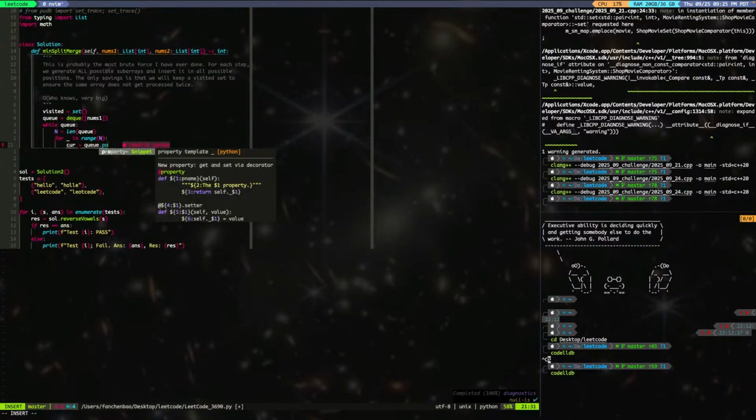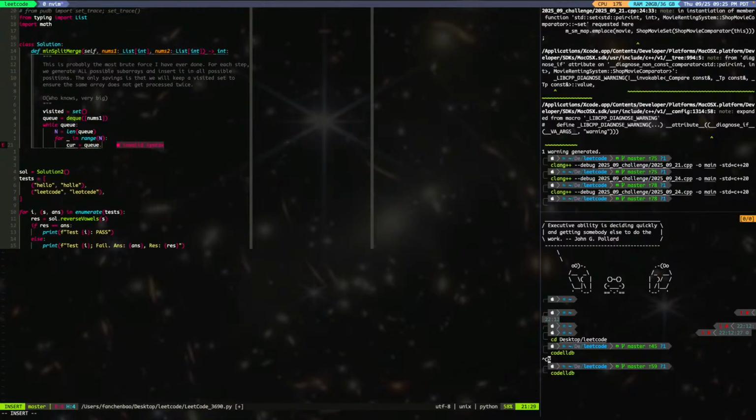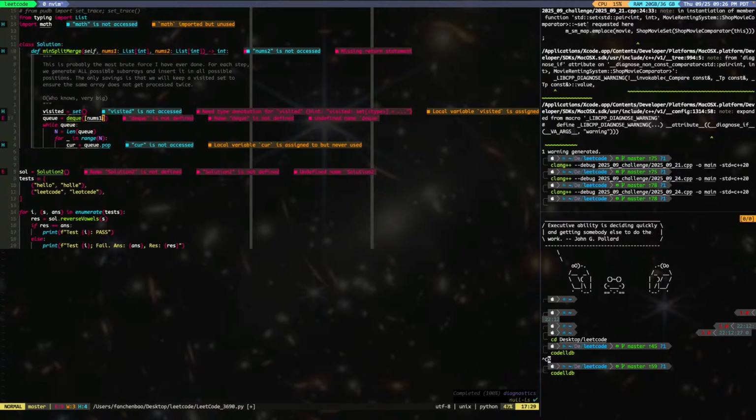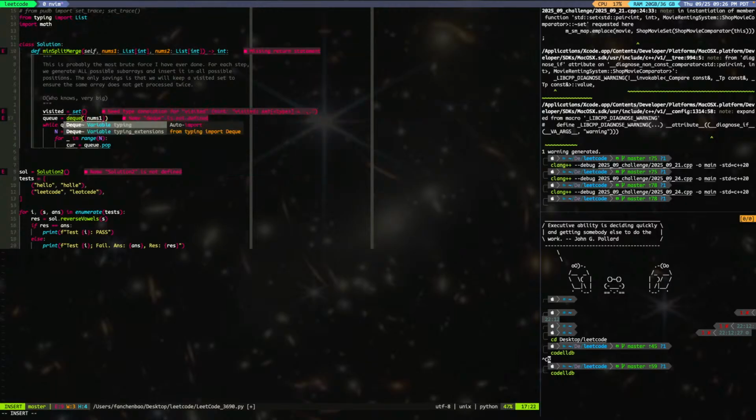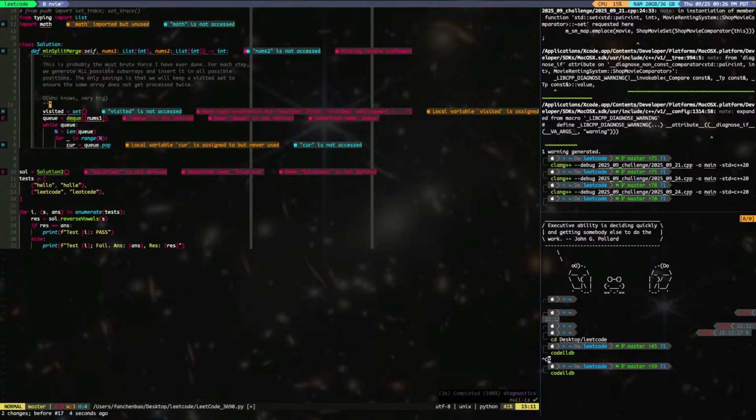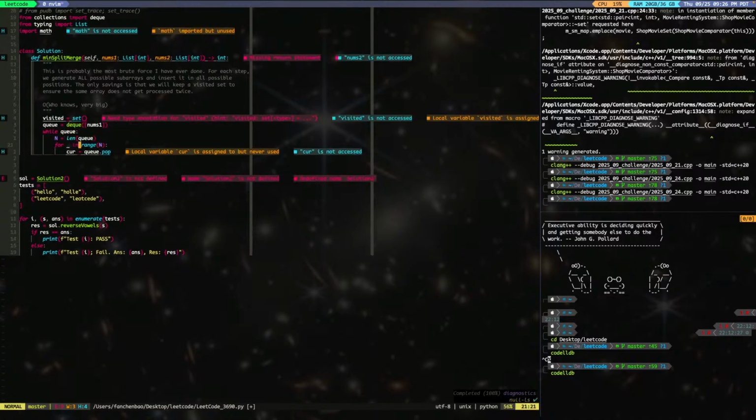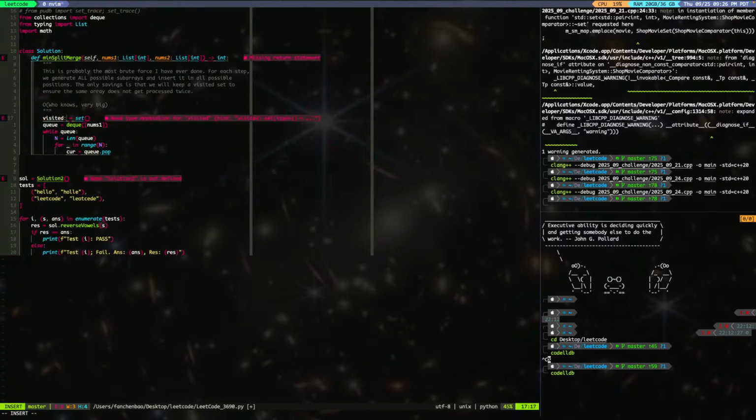q dot pop. Oh, deque is not defined. My bad. Nope, that's not what we want. There you go. So this is gonna be a set of tuples.